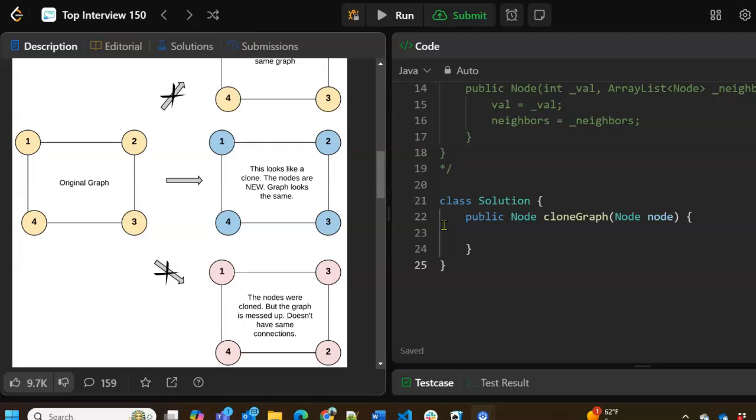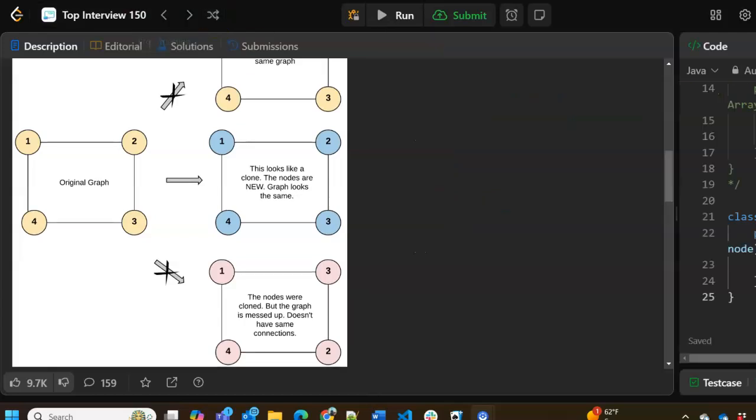So that's the idea. We have a hash map to avoid infinite loops. Make sure that neighbors are not duplicated in the new graph, and that should give us what we need. All right, I'm going to pull this over here and see if I can simulate what we're going to do. So the problem says it's going to pass in node 1 first.